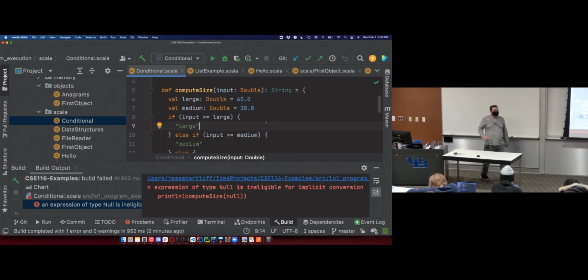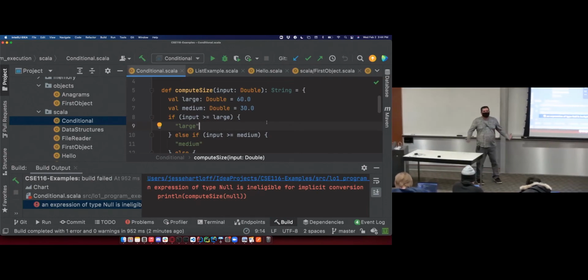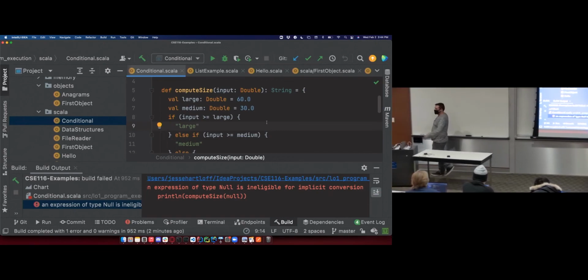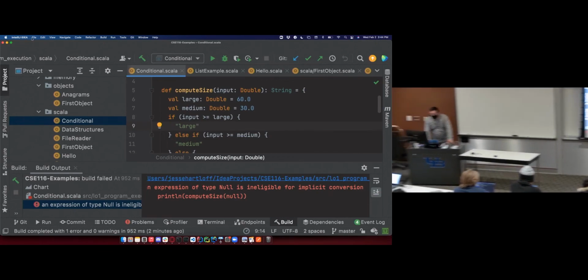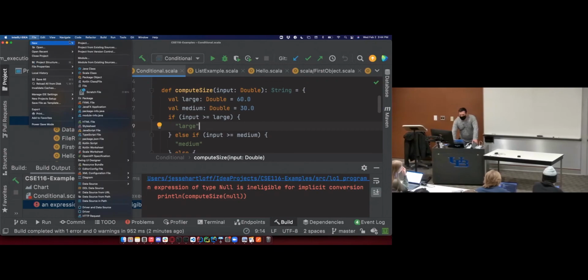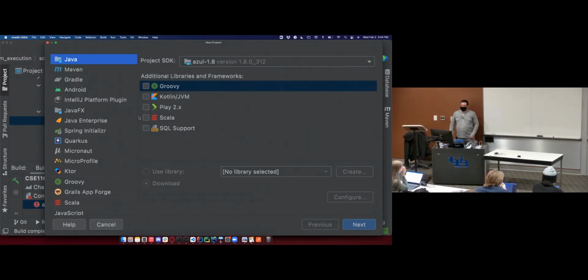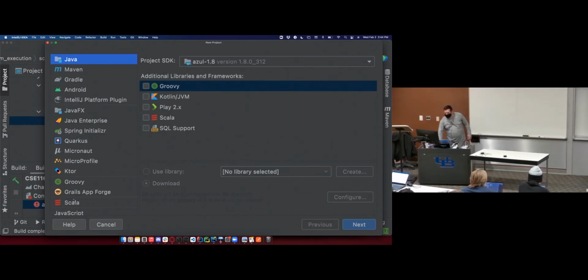But I do want to show you how to start a project from scratch if you want to start your own projects. Plus, Paul is doing this in all of his lectures. He starts a lot of lecture examples from scratch. So I want to at least show you. You're going to go to File, New, Project. No surprise there. And then when you get this pop-up, you'll want to select Scala.